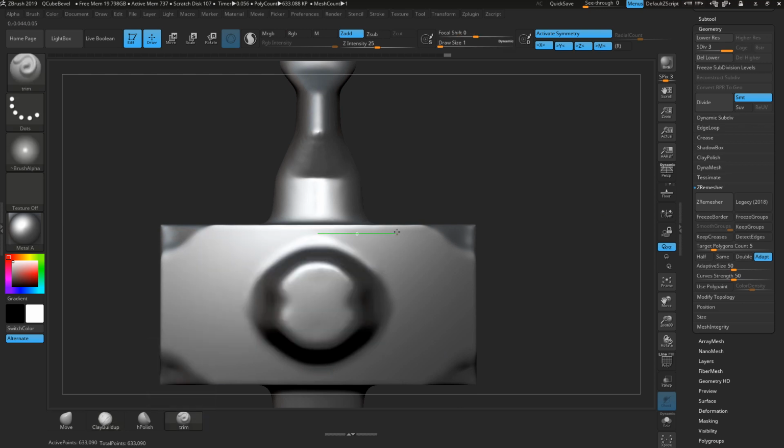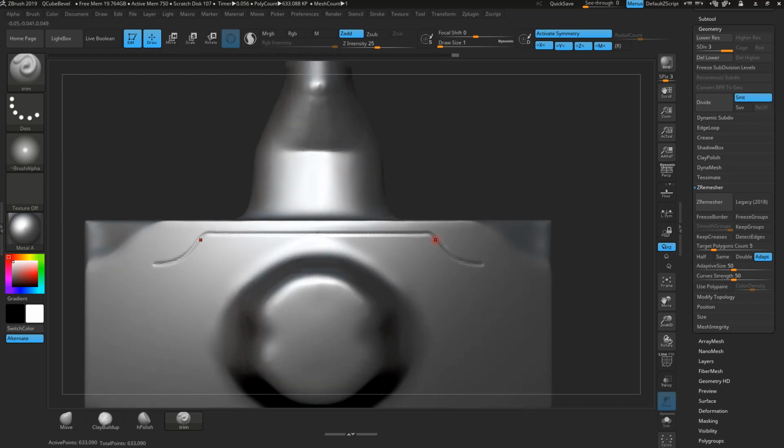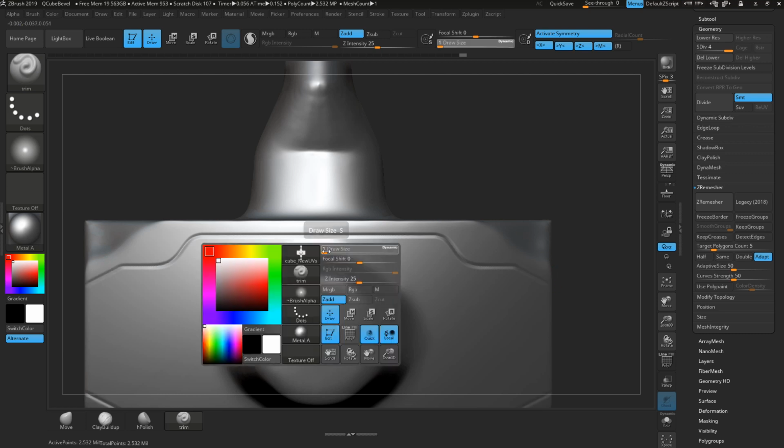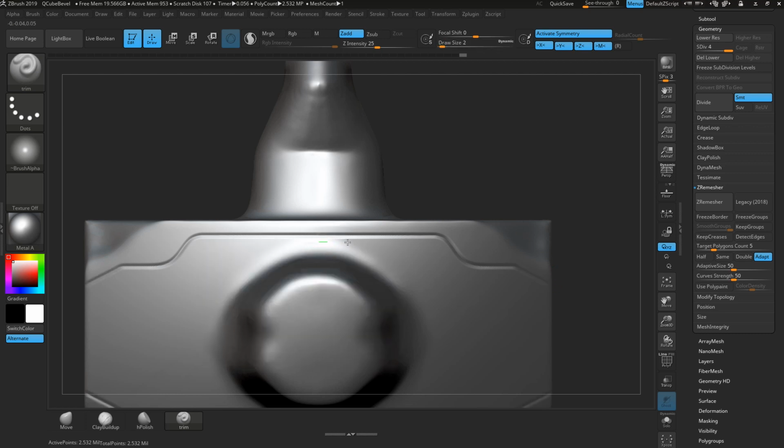Let's see if that holds up here when we do something with our trim brush. And you can see it's still not high enough. So I'm gonna divide it once more. That brings us to 2.5 million. And using our trim brush again, now we actually have nice looking details here that will look great on the normal map later on when we bake it.